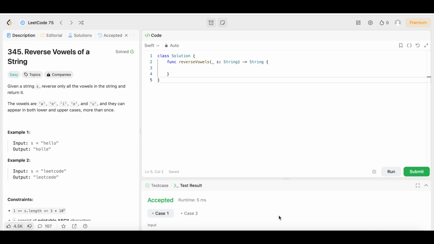So let's see what the question says. It says, given a string s, reverse all the vowels in the string and return it. The vowels are a, e, i, o, and u, and they can appear in both lowercase and uppercase, more than once. So I see they didn't include y as a vowel, but who cares? No y, just a, e, i, o, and u.